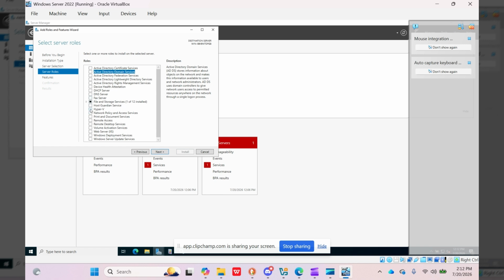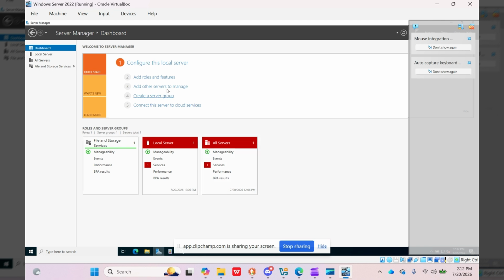Hyper-V. So if I want to be a virtualization server, what are some other popular ones? Web server, Internet Information Services. We can function as a web service. We can be an RDP server. So that's how we change the role here from the front end. Anyways, we can do it in the back end as well. This isn't a PowerShell class, but we will see some of those commands.